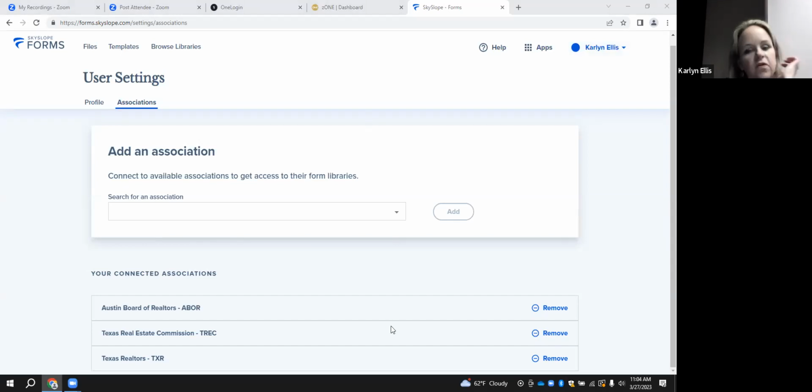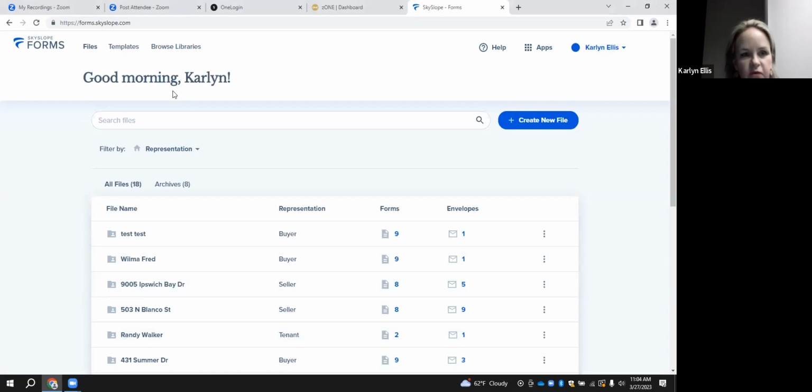And then Texas Realtors, add whatever you need. I belong to multiple boards so I could add other associations, but I don't need more. So we're not going to worry about that. We're going to go back to the main page on forms.